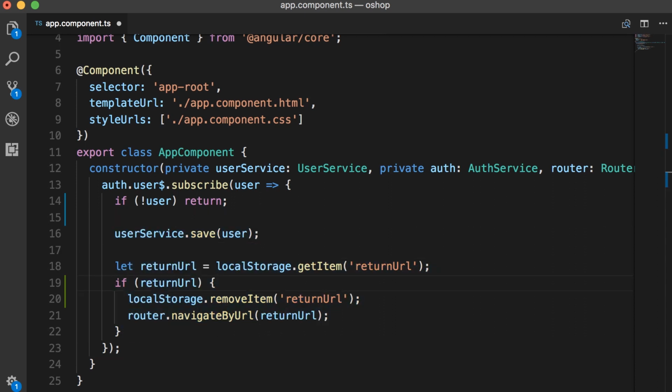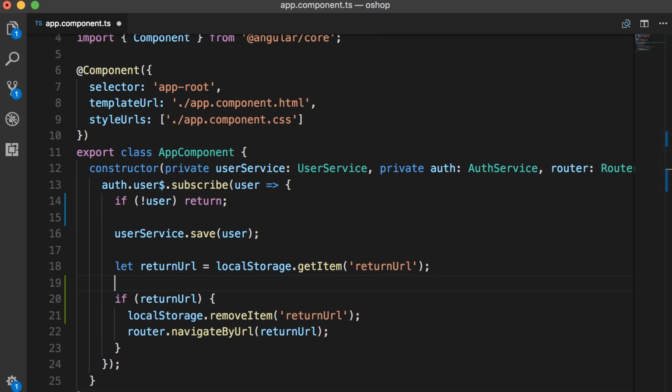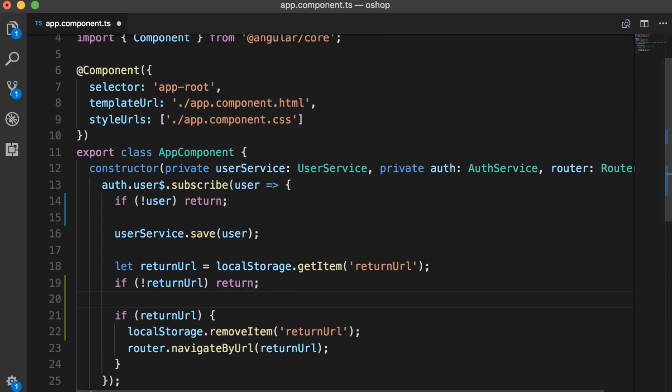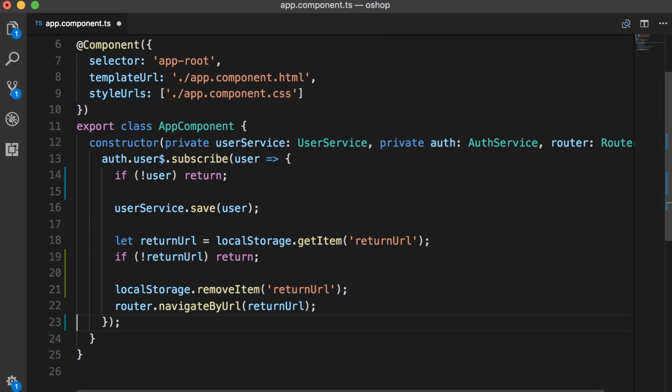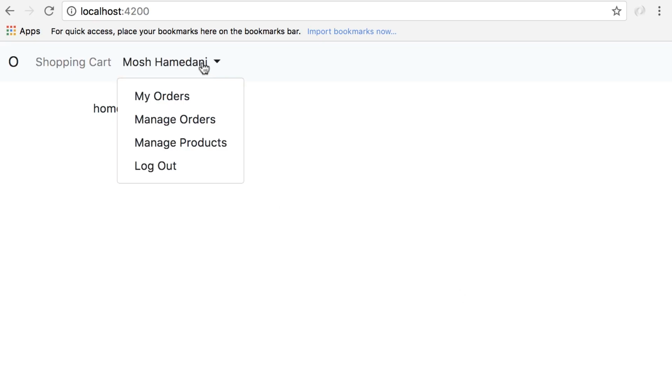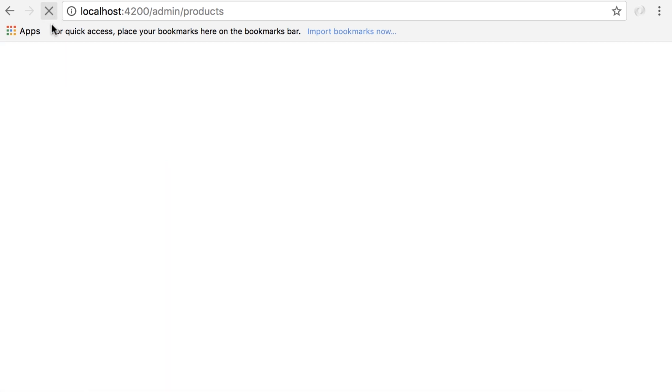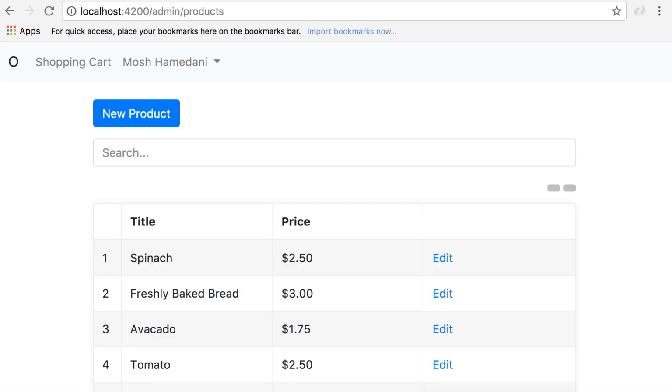Now, similarly, when we read the return URL, if it doesn't have a value, we're going to return. Otherwise, we're going to remove this item from local storage and navigate the user like this. This way, we don't have those ugly nested if statements. So finally, let's test the application. I'm going to go to Manage Products, refresh the page, and we are here. Beautiful.